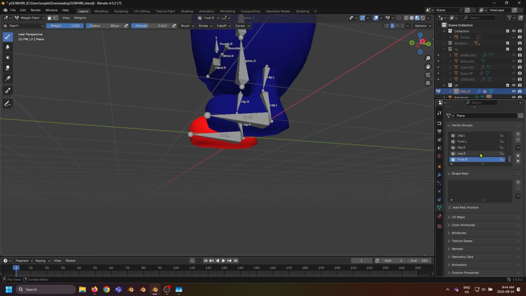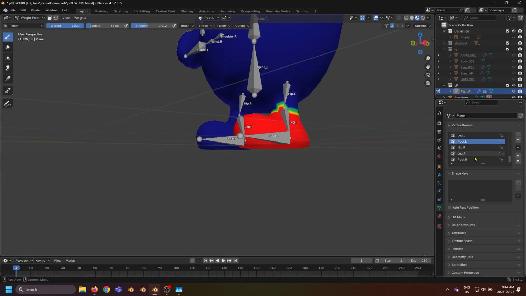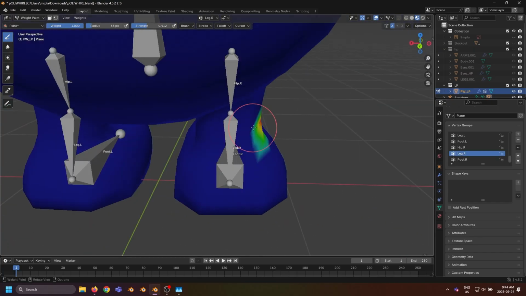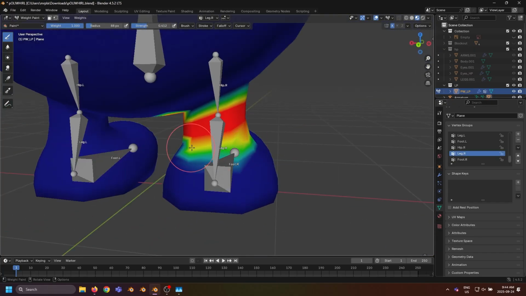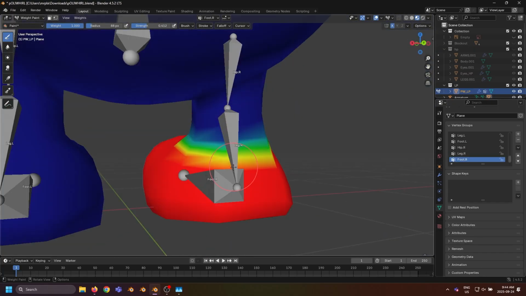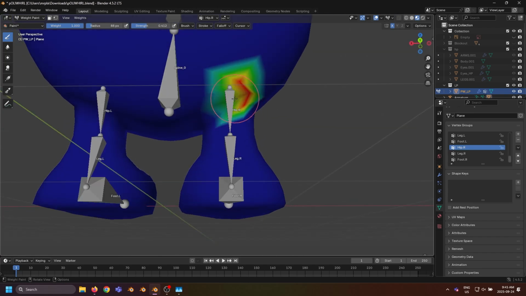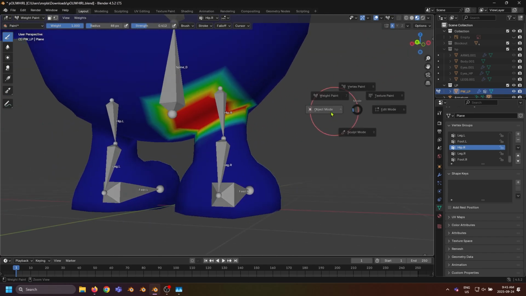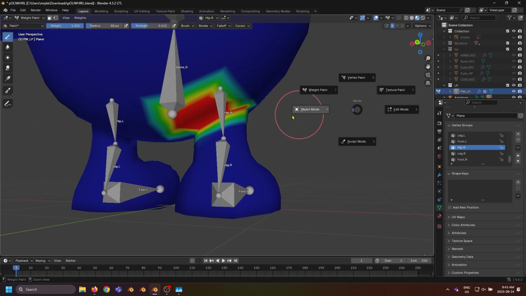Now if I select foot.l, you'll see that it's still painted because I had symmetry on. So now I do the leg.r, and then hip. But just like with sculpting, when we painted in sculpting, you're actually painting just the vertices.